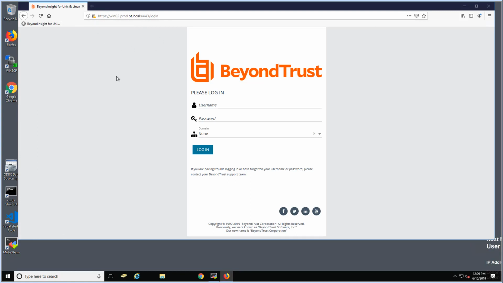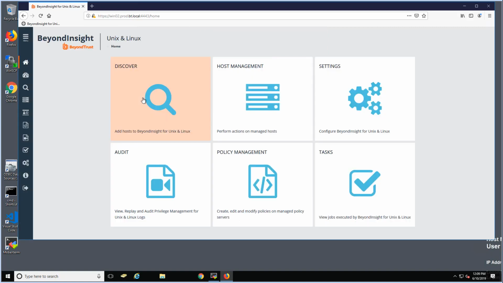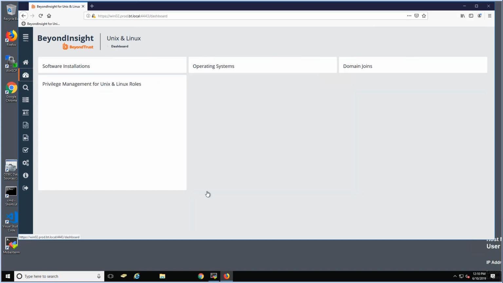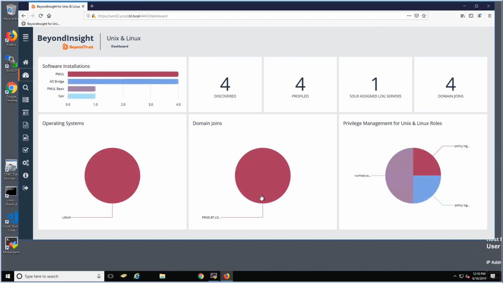Now, everything we do from within BeyondInsight Unix and Linux, we can also do from the command line interface. Which one you use depends on your goals and the environment. For example, if you're looking to deploy across tens of thousands of machines, the CLI may make the most sense. But if you're doing policy management, the web UI is the way to go. The first thing we see is a dashboard view of the various hosts across my environment and what policy and log servers they're using.